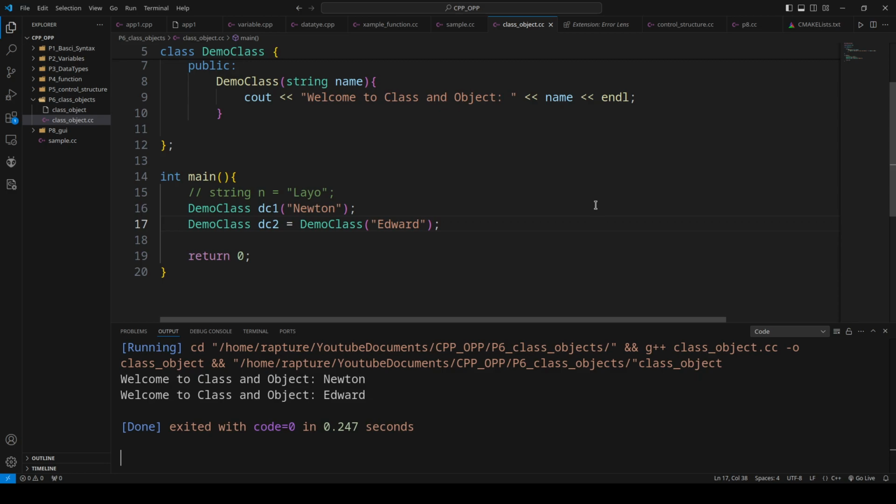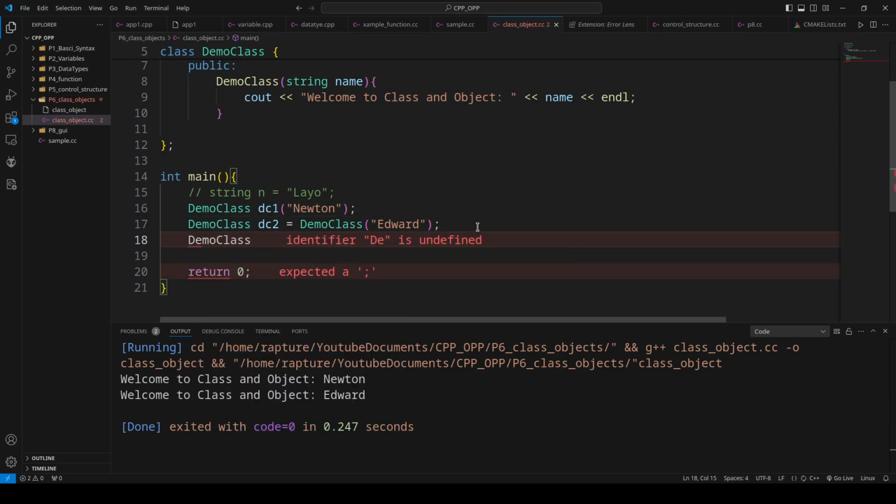Now, what else can we do? In case you want to use another method of doing it, we can create the instance of the object using this name. This is very common. This is the better way to do it in Java.